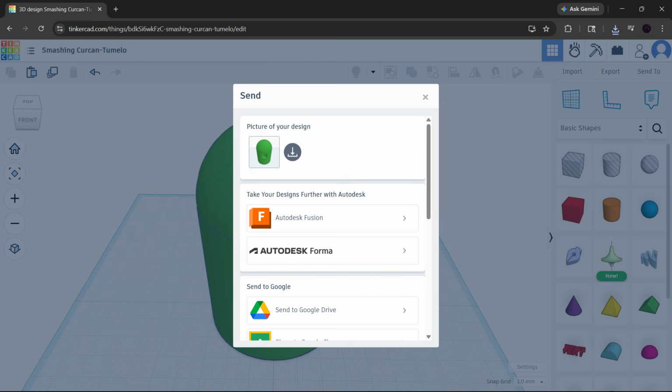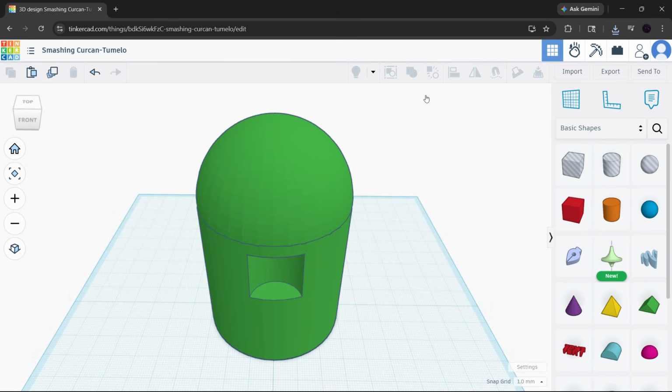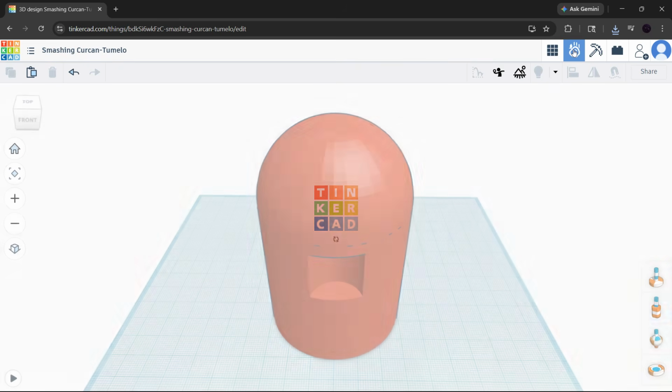Now, if you want a more realistic look with materials and lighting effects, you can use SimLab rendering. This is especially useful if you want your model to look more like a real-world object instead of just a flat CAD design. To access it, look for the falling apple icon in the top right menu. That opens SimLab features, which can give your design a more advanced visual style.